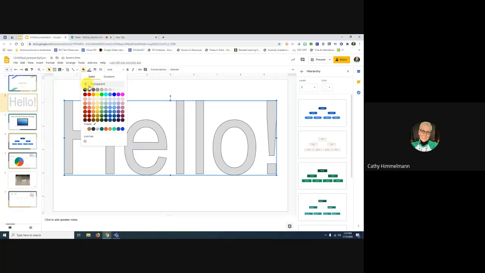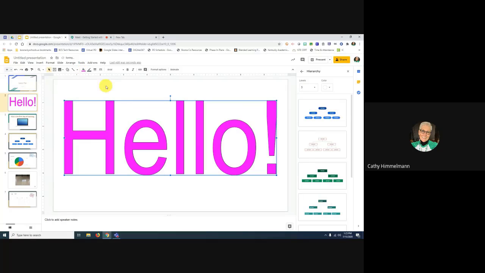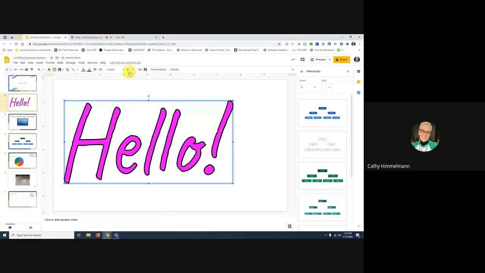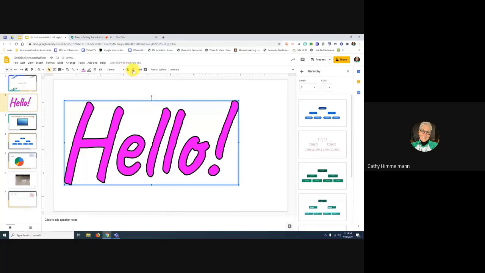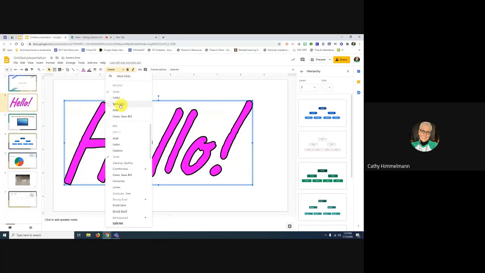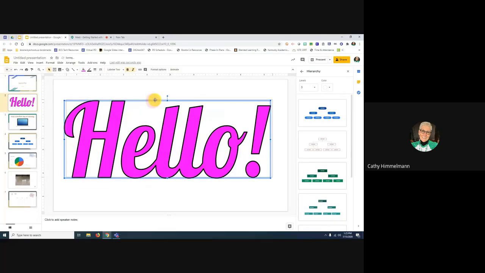I can change the fill color. Let's make it a pretty pink. If we want to make a border, let's make it black, and let's make the border kind of wide. I can change the font. I could make it bold, italicize it. Again, that is word art.